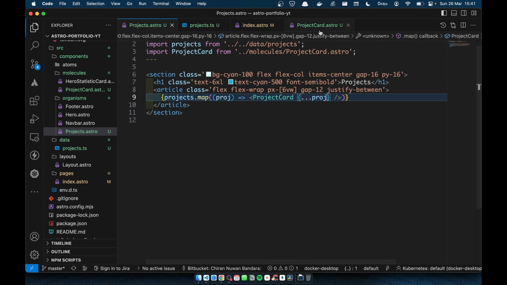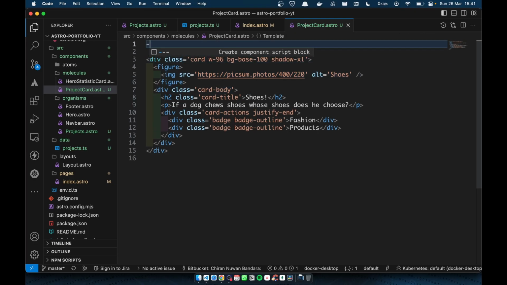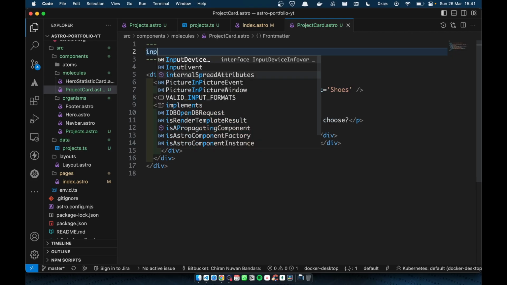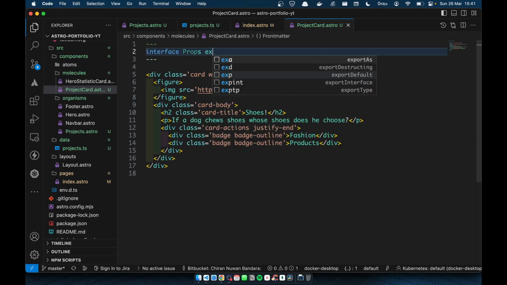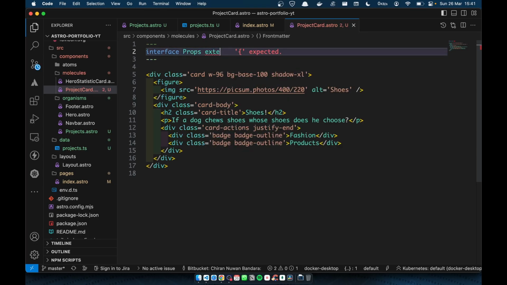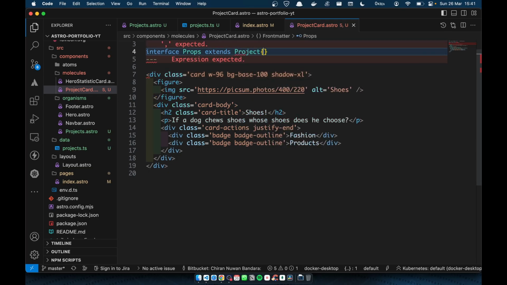Right, let's go to project card. Here on the top, I'm gonna create interface props. I'm gonna extend. Why can't I implements? Okay. Can't I extend? Okay, let's try project. All right, now it works.